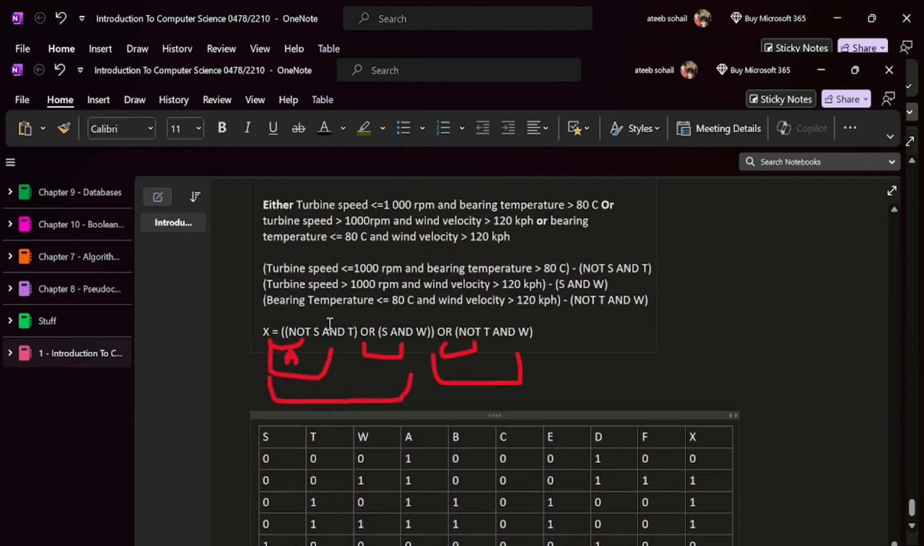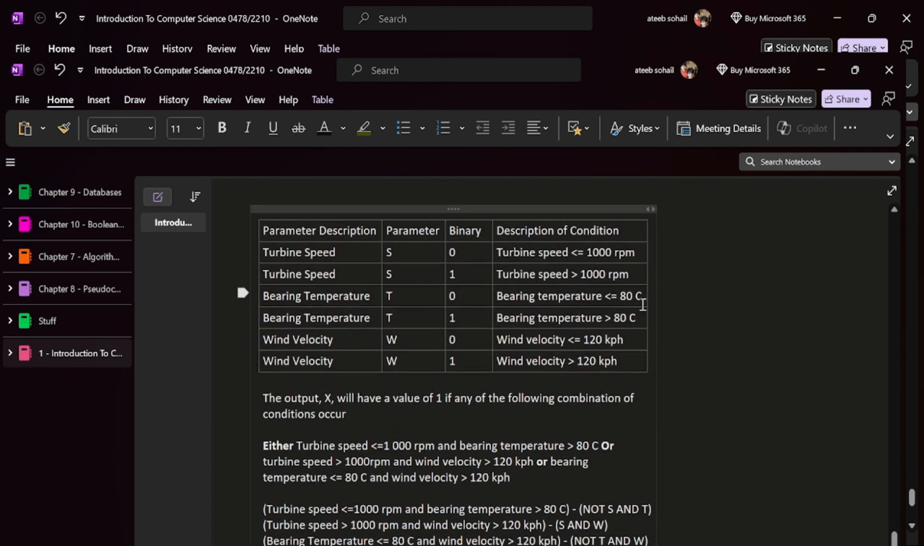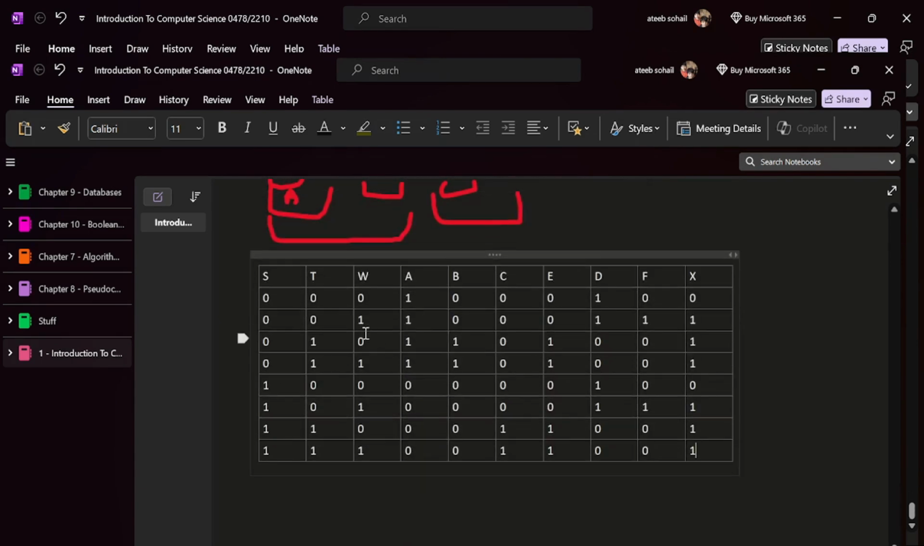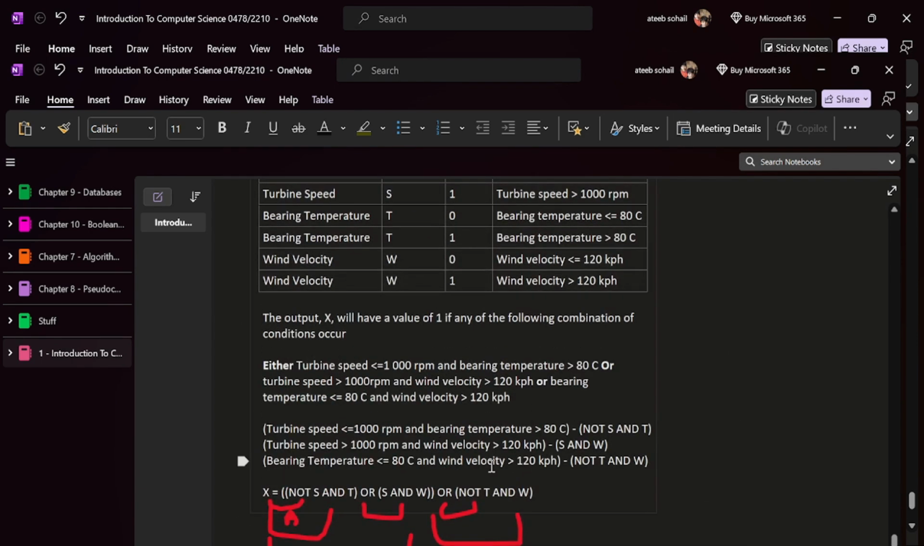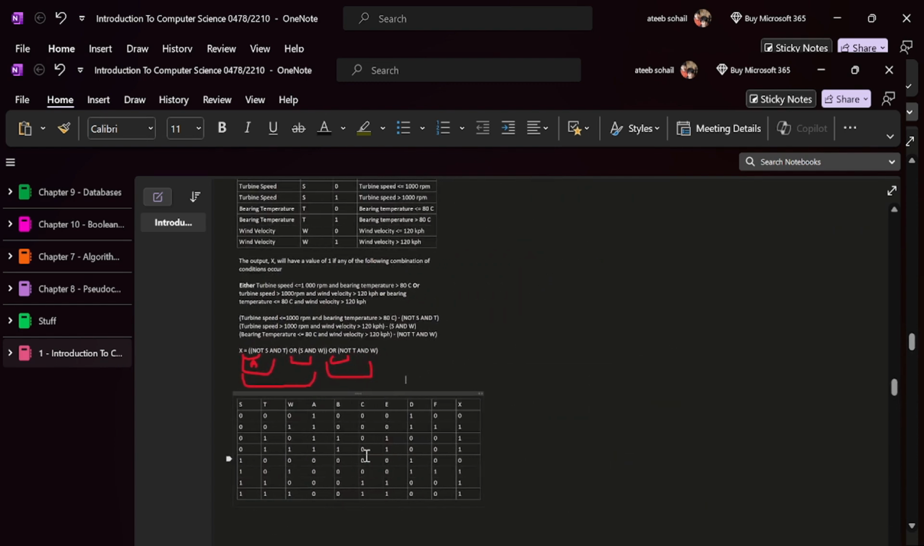And lastly, bearing temperature is less than or equal to 80 degrees centigrade, and wind velocity. Bearing temperature less than or equal to 80 happens when T is equal to 0, and wind velocity is greater than 120 kilometers per hour, so W is equal to 1. So wherever there is a 0 and a 1, it's going to be a 1. And 0, 0, 0 and 1, 0, 0 were never mentioned in the question, so those are going to be default. And that is how these algorithm questions work.